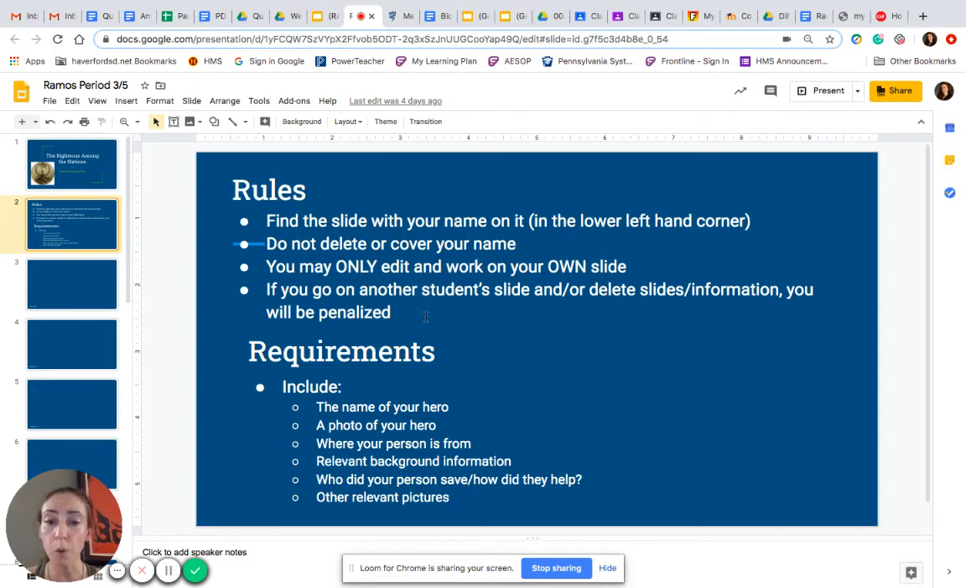If you do go on another student's slide and delete information or slides or anything like that, you will be penalized for it. I could check the history of the class presentation and see exactly what changes were made. I highly doubt anybody would ever do this, but I just want to let you know, it's not time to play around with your friends and delete their stuff. Don't do it. Only work on your own slide.